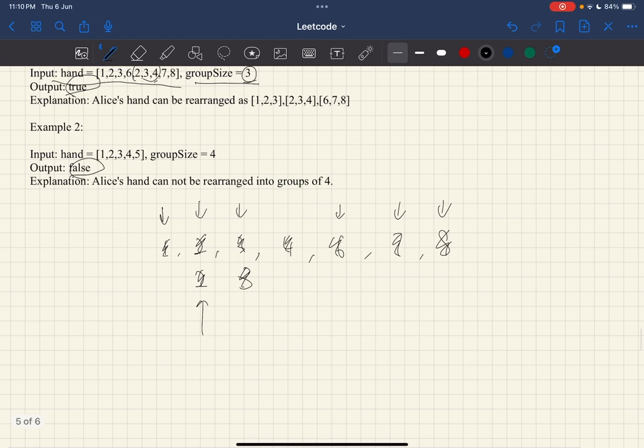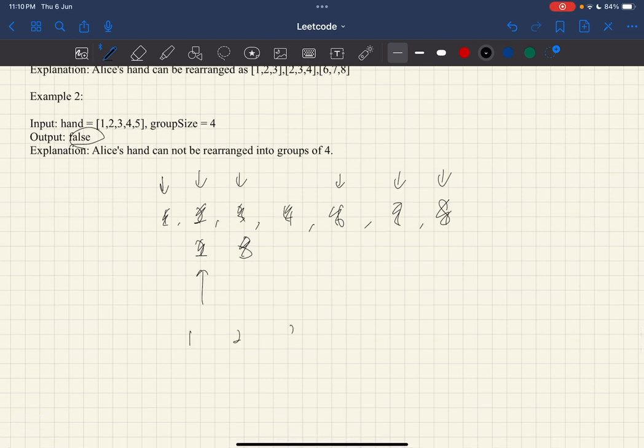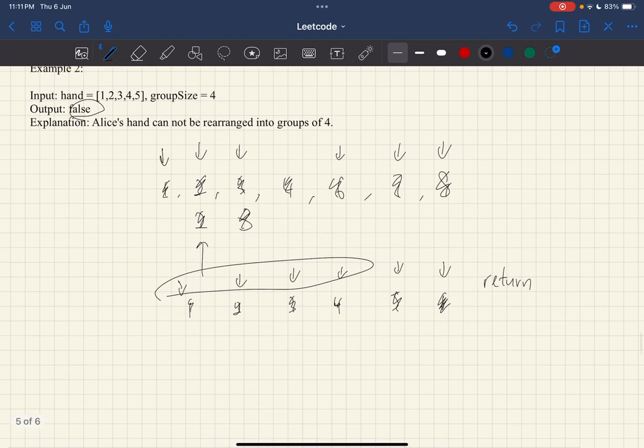Okay, so let's take example 2, 1 2 3 4 5. So first we take here, and then we cancel, and then go to the second one, cancel, go to the third one, cancel, and go to the fourth one, cancel. This is one group, right? Okay, and then the second group, 5, cancel, and then we go for another 6. Oh, there's no 6 here, so return false.